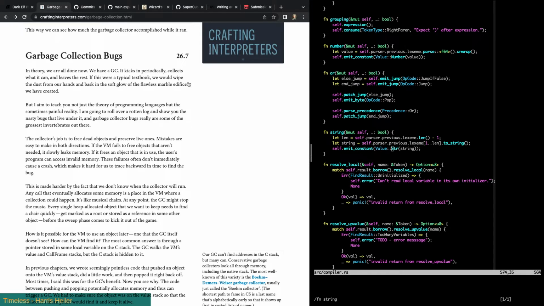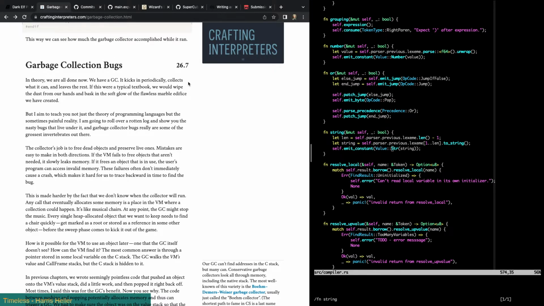Okay, garbage collection bugs. In theory, we're all done now. We have a GC, it kicks in periodically, collects what it can, and then leaves the rest. If this were a typical textbook, we could wipe the dust from our hand. So I'm still processing in the back of my head. How could you do an incremental GC? Could you separate memory into chunks that you allocate from, and then just scan those chunks? But how could you ensure that data in one chunk doesn't reference data in another chunk?